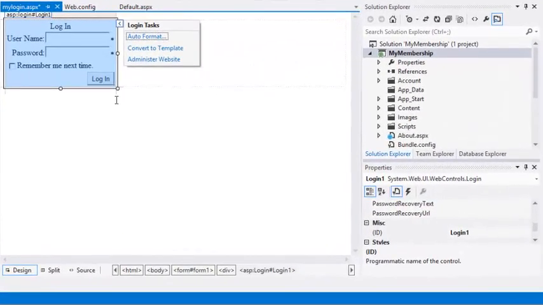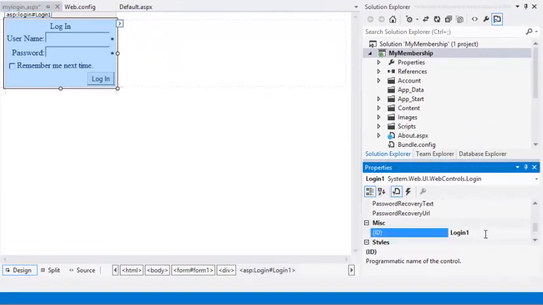Set the ID property of the new control to LoginMyPage. This login control would already allow a user to log in without any problems. But since there are no links on this page, it would be better if it redirected the user to another page after they log in.